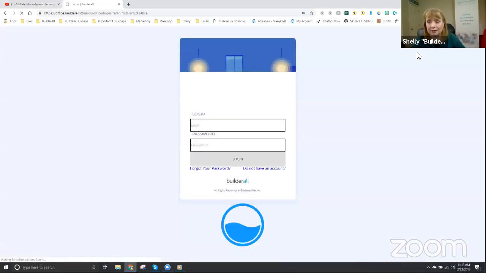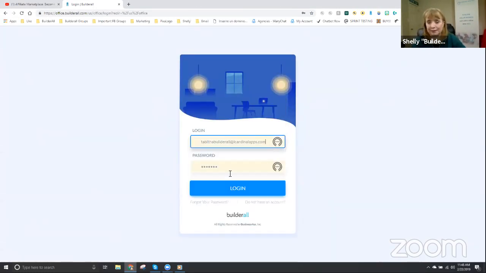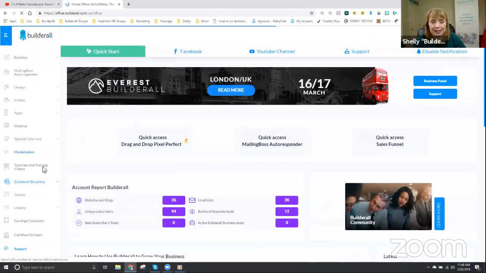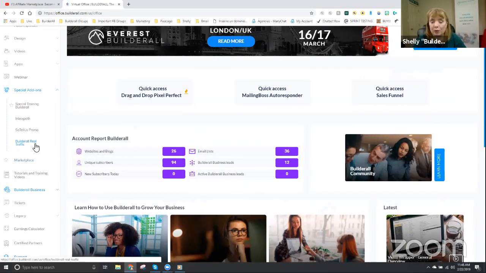So there we go. Open up. And we'll go to my test account. And the training is actually in, let's see, I think it's in special add-ons maybe. Yes, and then Builderall Real Traffic. So look that up because solo ads are tricky to figure out. And finding the right vendors is really important. And you don't want to be sucked in to spending $200 for a set of clicks and then you lose all that money. That's a lot of money to spend on clicks. So check out that training.